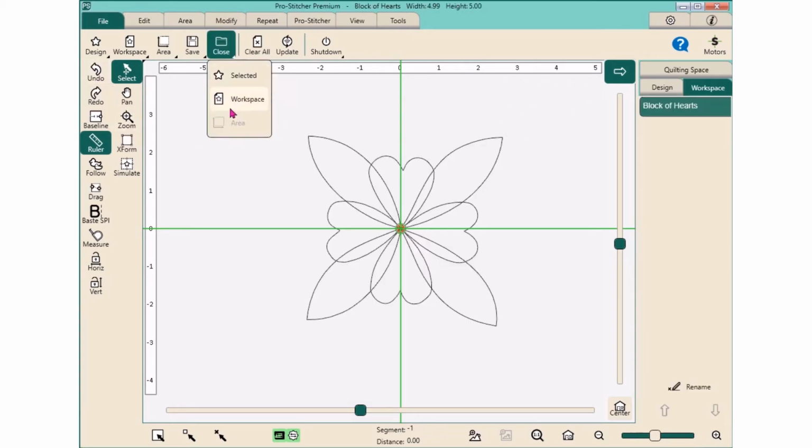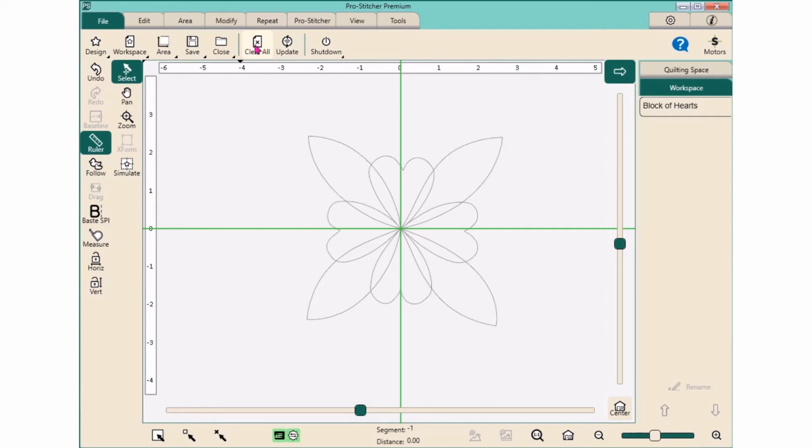So now I can close the workspace, and that's exactly the same. So it would close everything on there, the area, the designs, etc. Or I could just close the area, which again is greyed out because we don't have an area selected at the moment or created. These I think are all quite self-explanatory if you have other programs that you're using on your computers. We then have clear all, which would clear everything in that workspace altogether.